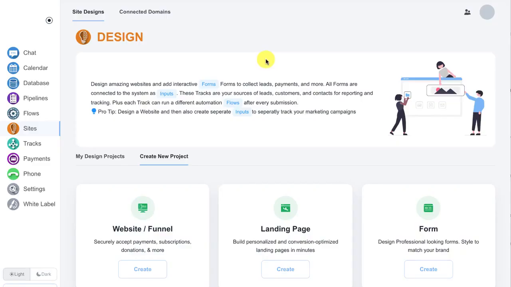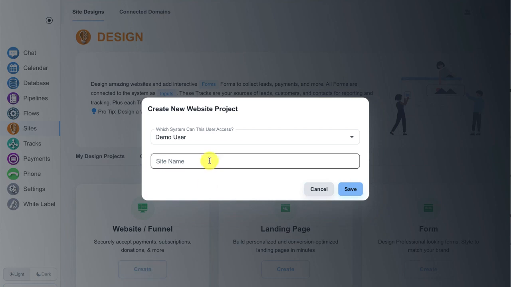Welcome to the Sites and Design section of your new system. This is where you're going to manage all of your connected domain names on the top menu, or manage your existing design projects, or create a new one. You can create websites, funnels, landing pages, membership sites, and much, much more. Let's go ahead and create a new project now.